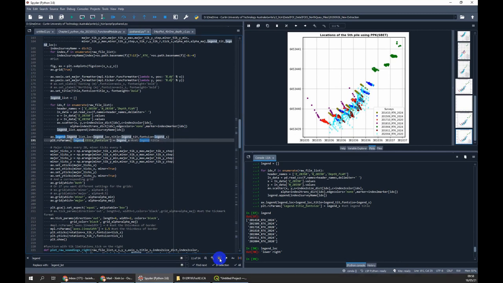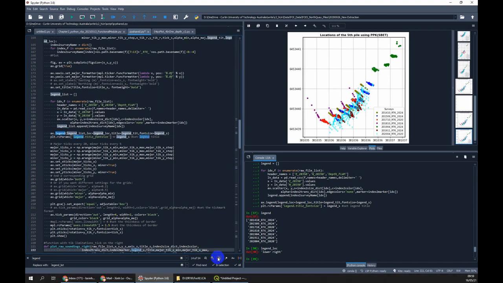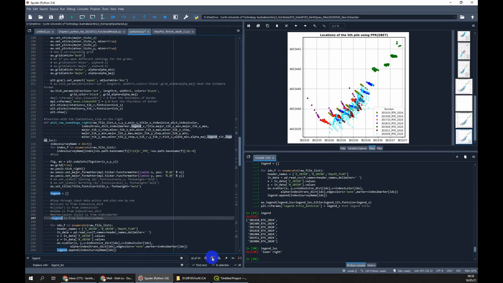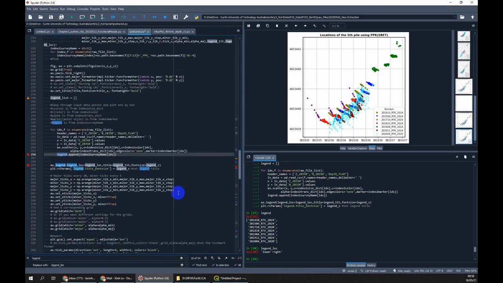So next is legend dot legend title font size, and we can set it. The legend here is actually the function legend, so we should separate between the legend list and the legend function. That's a good thing to do. The next one here, also legend. That's the legend final. All good. Come back to that. That one needs to be changed. That one, skip. That one needs to be changed as well. That one, the function, skip it. Needs to be changed as well.